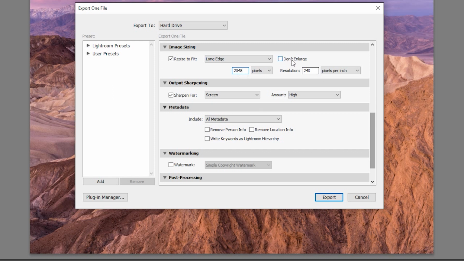There's another option right here that says don't enlarge. So if you have an image that's small and you specify too high of a resolution in terms of pixels, by checking this, you're basically telling Lightroom not to enlarge the image. So typically I don't do that. I don't enlarge my images. So whether I have it checked or not checked doesn't matter.